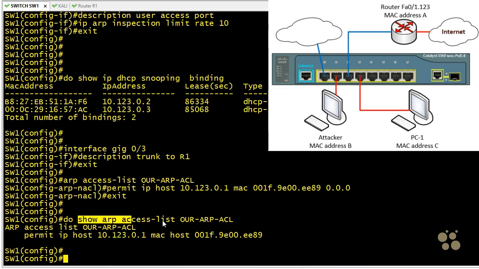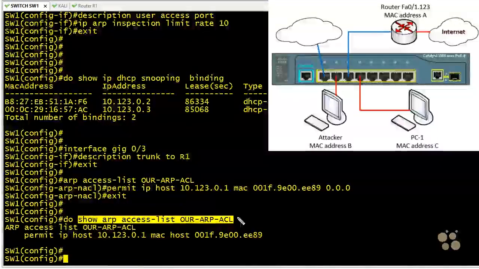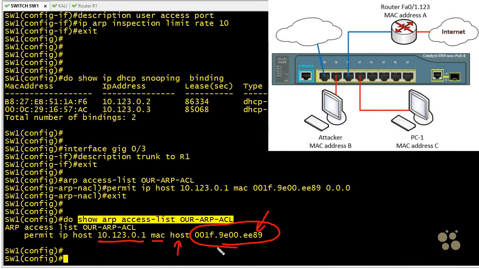To verify, we'd use the command show arp access-list and then the name of the access list that we want to look at. And it's going to show us the contents. So it says permit ip host. There's the IP address of our router. It used the keyword host instead of the wildcard mask at the end. And then it has the MAC address associated with that IP address.